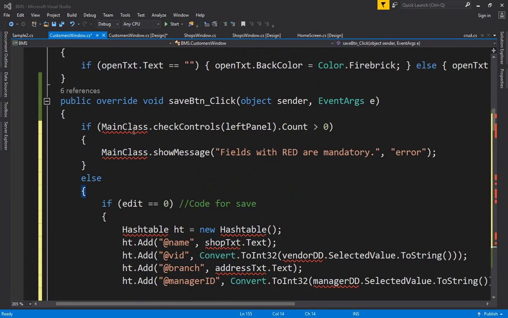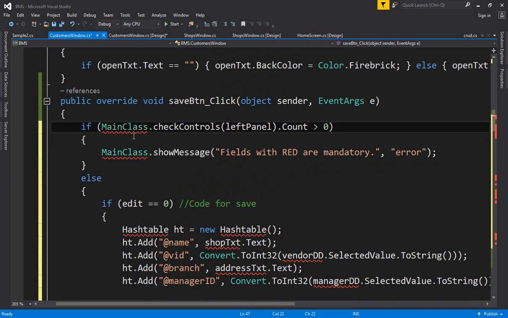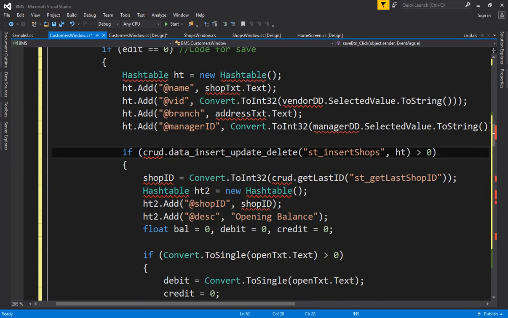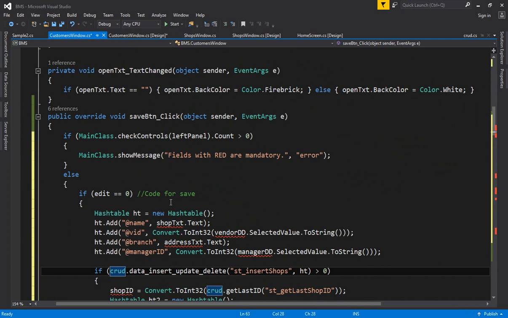Alright, so now resolve the references. So press Ctrl dot so that you can resolve the references using CMS, and Hashtable for using collections, System.Collections, and then you have crud, so using crud. Okay, so all the things you have to pass here. Now the next thing that you have to do, let me zoom out a little bit.